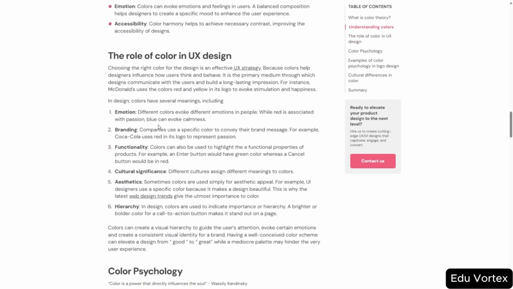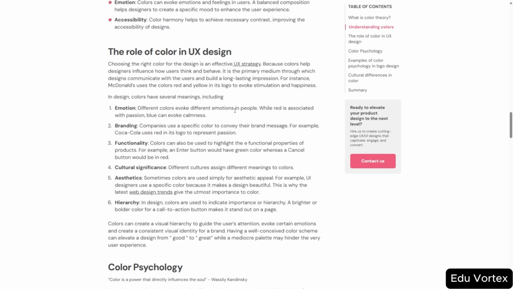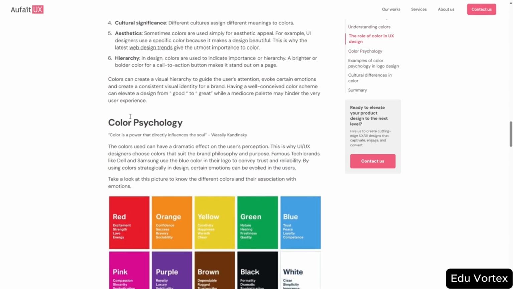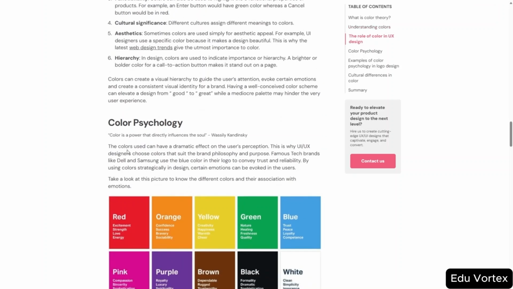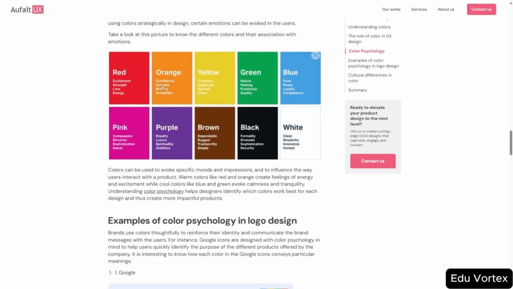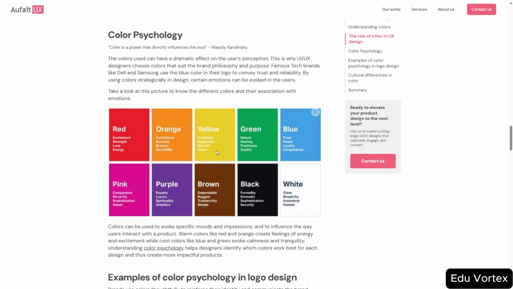So emotions over here, different colors evoke different emotions in people. As you can see over here, color psychology, which plays a part in this color harmony as well. So red, which I said Coca-Cola uses, represents excitement, strength, love, and energy. And you have others as well, like orange. You have confidence, success, bravery, sociability. Yellow has its own emotions. Green, blue, pink, purple, brown, black, and white.